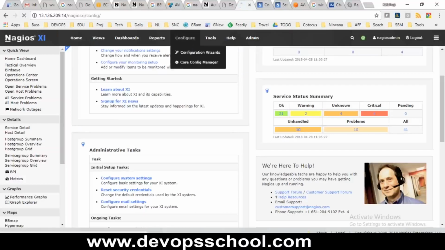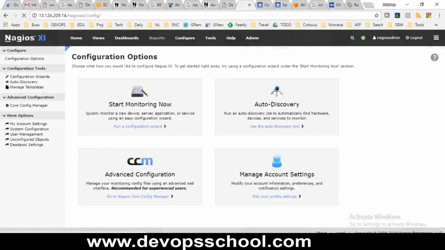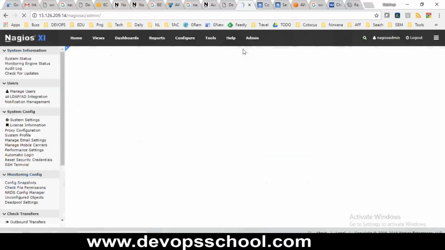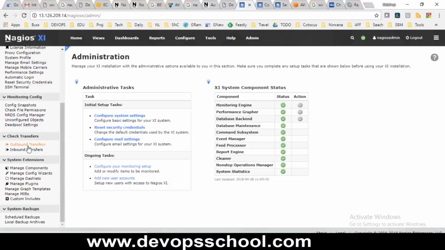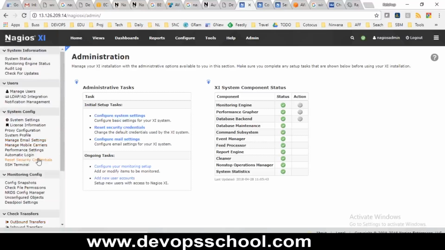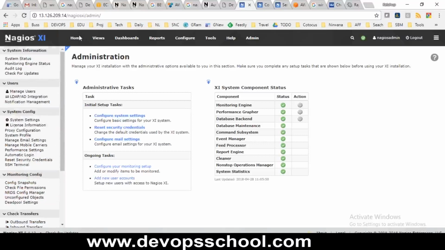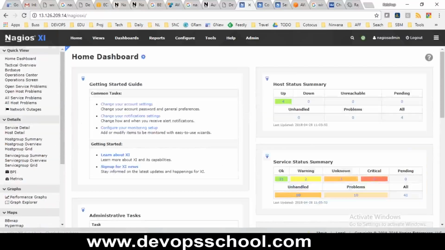So yeah, configuration is very important. Navigation, reports, where you can see all the reports. It's a matter of a click. Administrator is a one-time activity where you have to set all these things like service groups, contact groups, SMTP, all this information, and home.